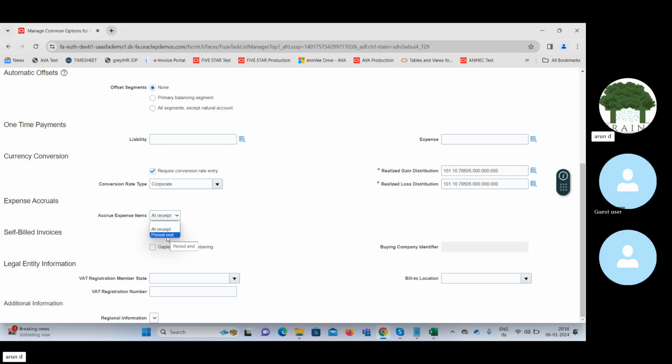If we look at our P2P accounting entries, we will see something called accrual. If we don't want to accrue immediately for the expenses, we will not say accrue at receipt, we'll say accrue at period end. For now I'm not changing it, but we have even the option to accrue at period end. There is a process that we'll have to run to generate the accrual entries.